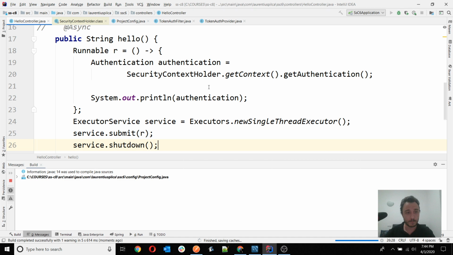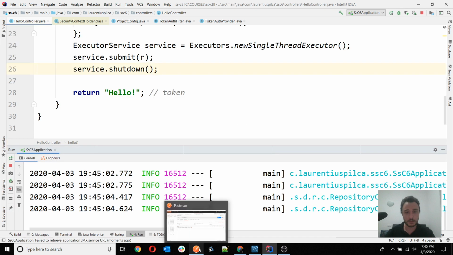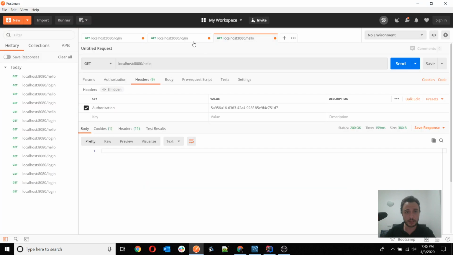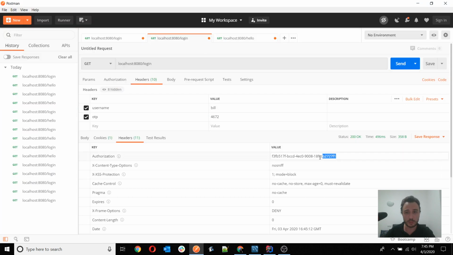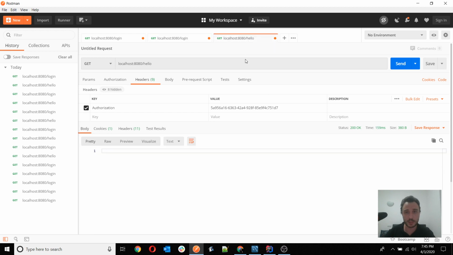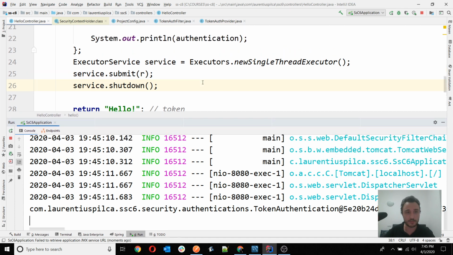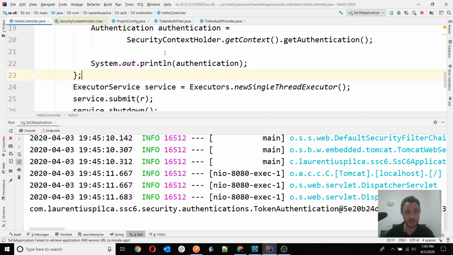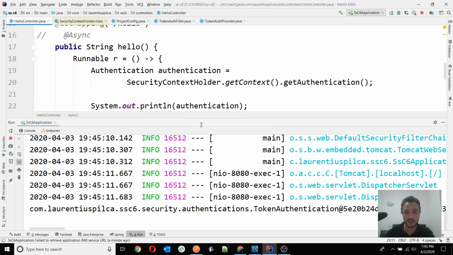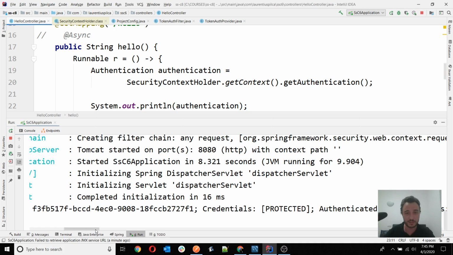Wait for it to start. Generate a new token. So follow my same steps and then call the hello endpoint with the right token here. Okay, and I'm going back and, oh cool, that's strange. I have a token which is not null. I would have expected that this is null.